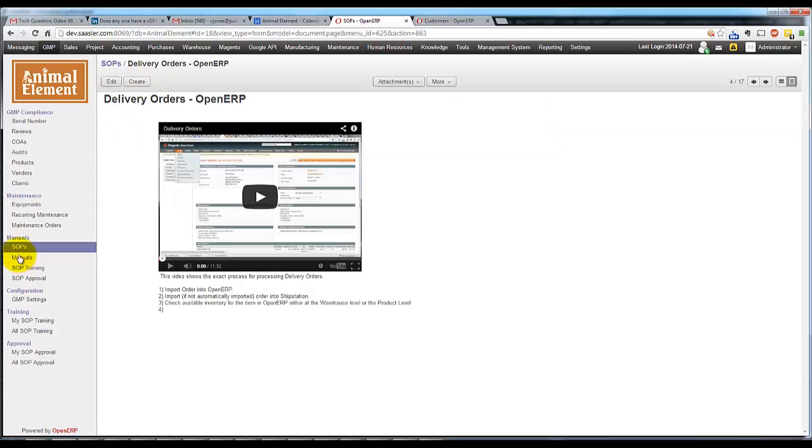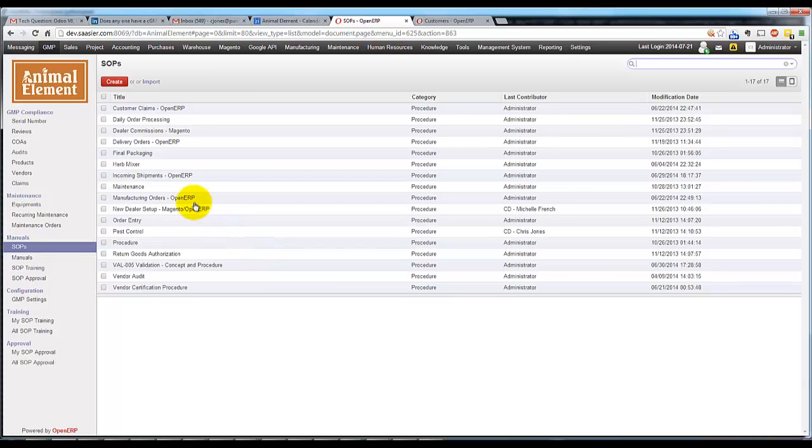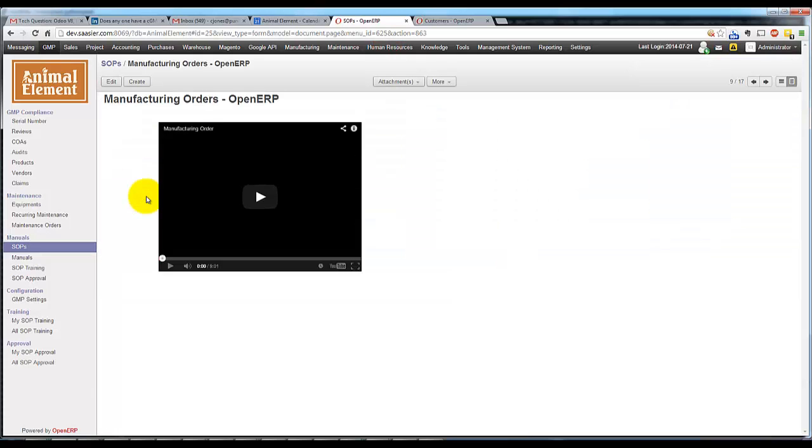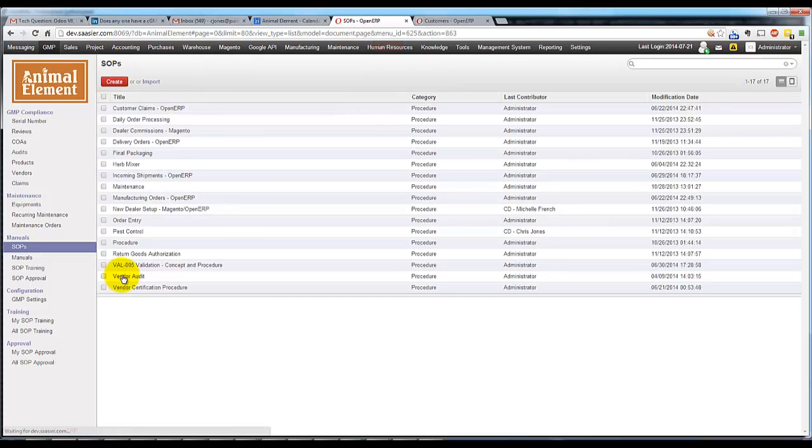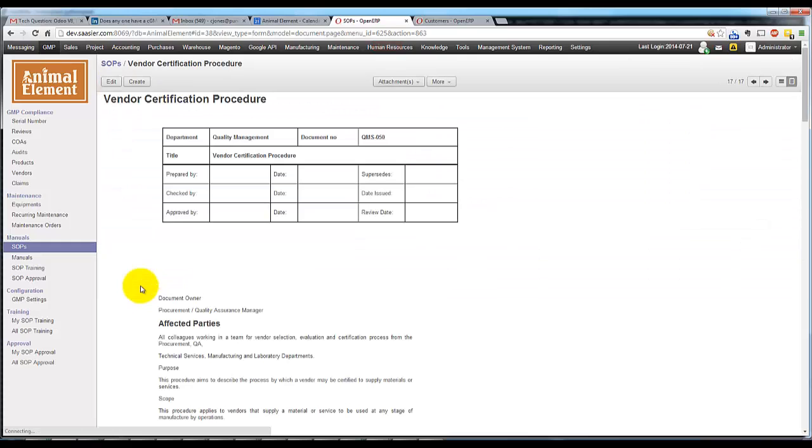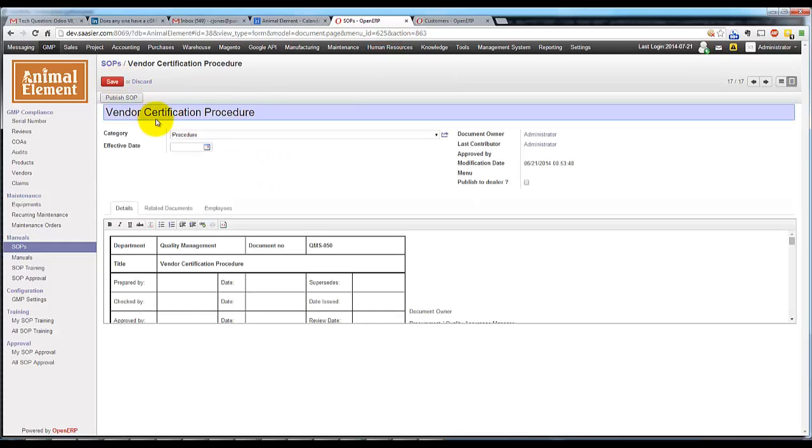Okay, so let's go back and let's look at some other SOPs. Let's say we have one here on manufacturing orders. Let's get one that has some text in it. So we'll go back to this vendor certification procedure, and we're going to click on Edit.